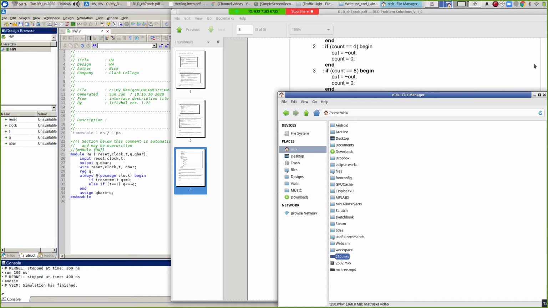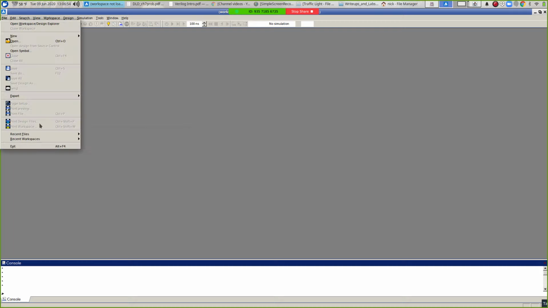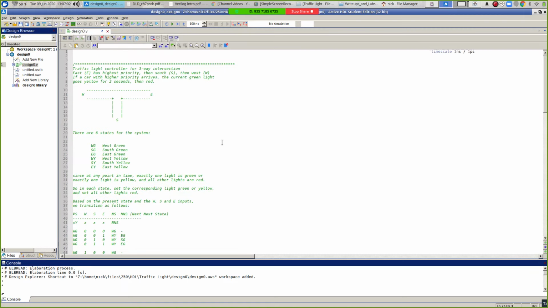All right. Let's play with traffic lights. So here's a version of traffic light code that I came up with that actually seems to work.